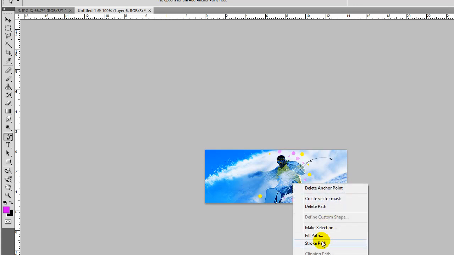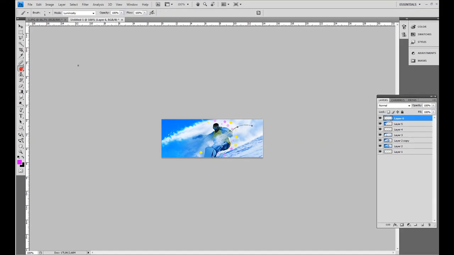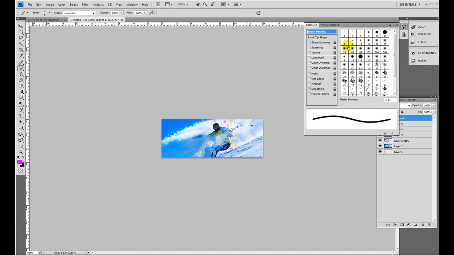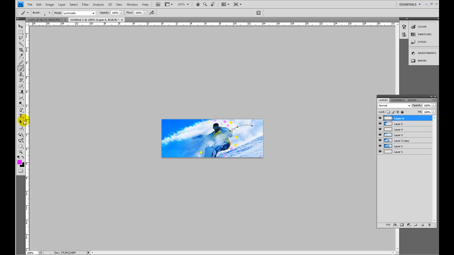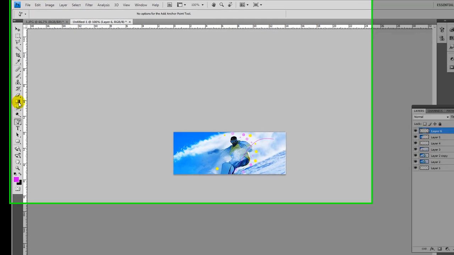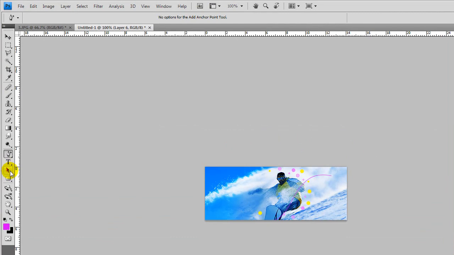And then I have to check my brush size. My brush is set on size. No, I'll take one without any effects. Then I take my pen tool back, right click on it and stroke path. That looks very nice. Now I will make one more.